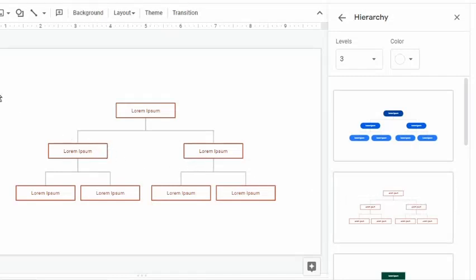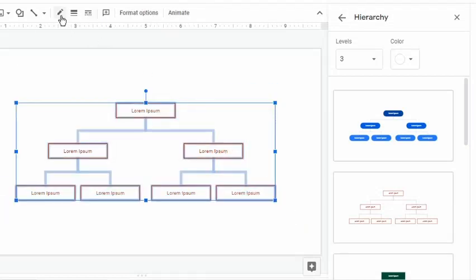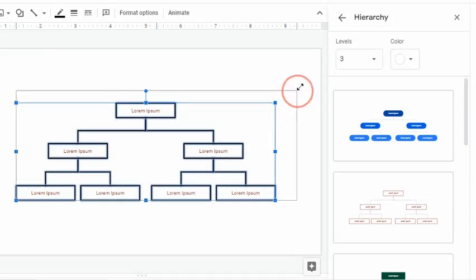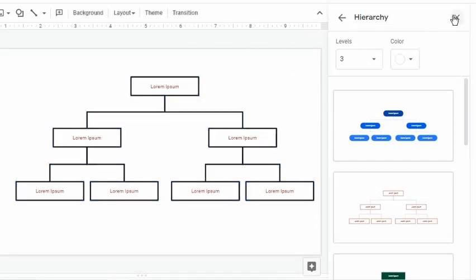Select the whole diagram by dragging the mouse pointer from top to bottom until all shapes and connectors are selected. In the toolbar, select Black Border Color and 3 Pixels Border Weight. While the diagram is selected, drag the resize handle going to the upper right side to increase its size. Close the sidebar to have wider working space.